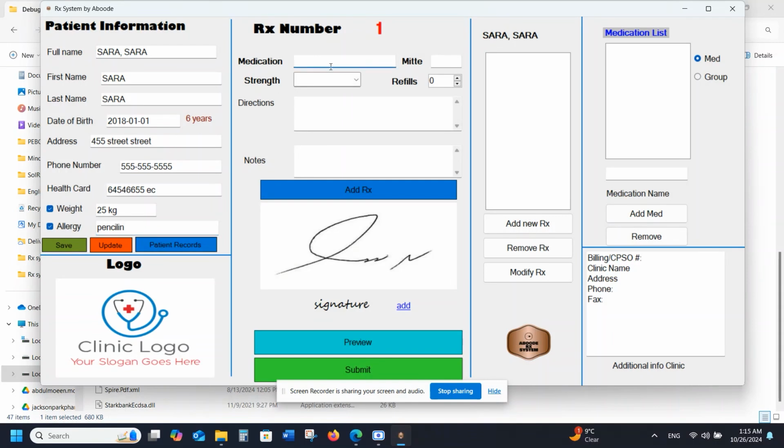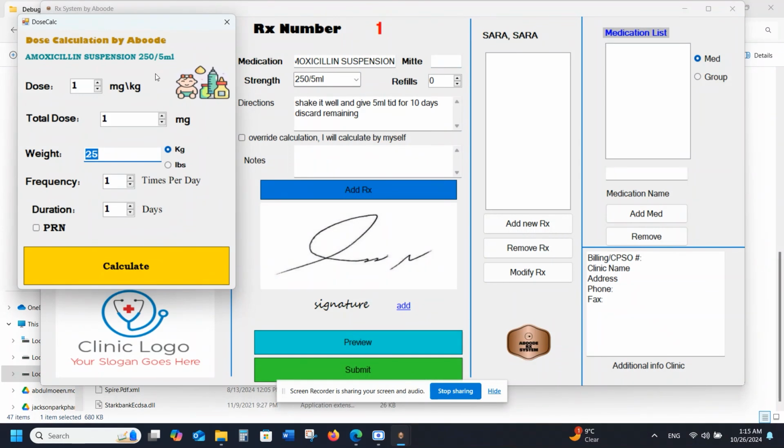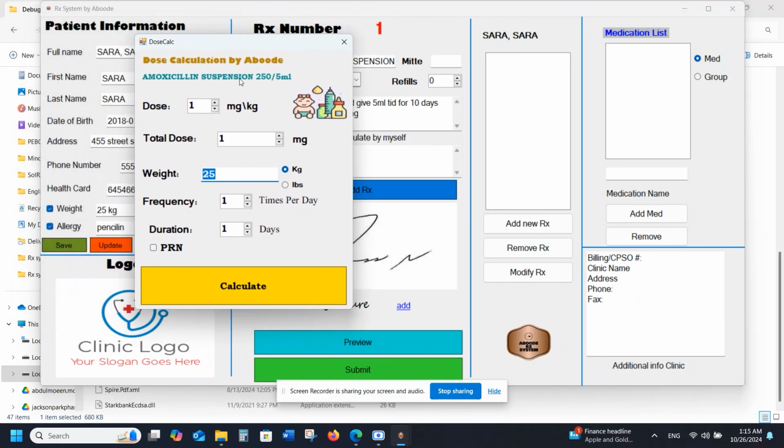For example, let's add amoxicillin suspension. When you select a suspension, an automatic SIG is generated and a dosing calculation window appears. Here, you can enter either the total dose or dose per kilogram. The weight we entered earlier is automatically included. You can also adjust the frequency and duration.